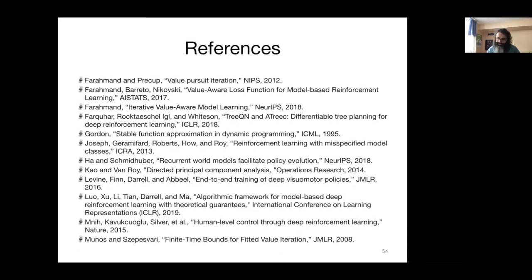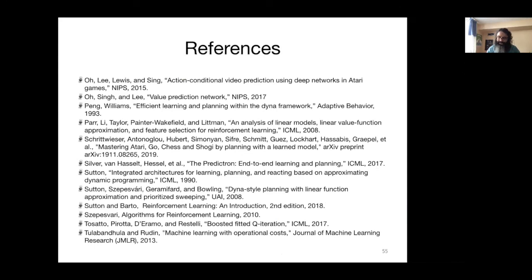These are some references for mostly the second part of the talk, this decision-aware one.